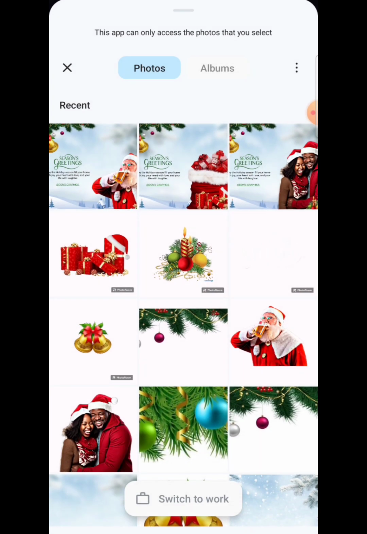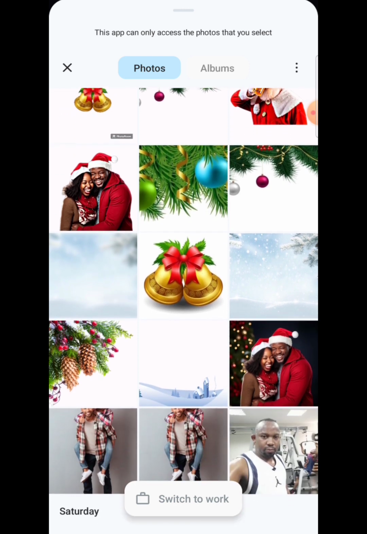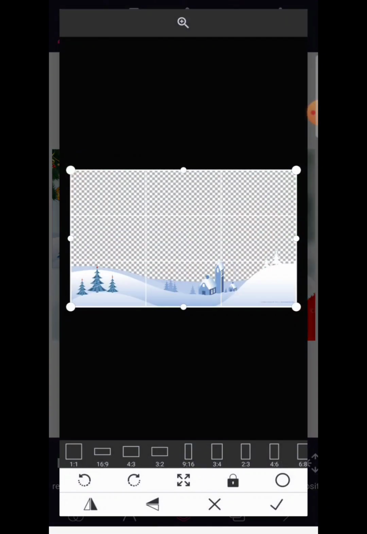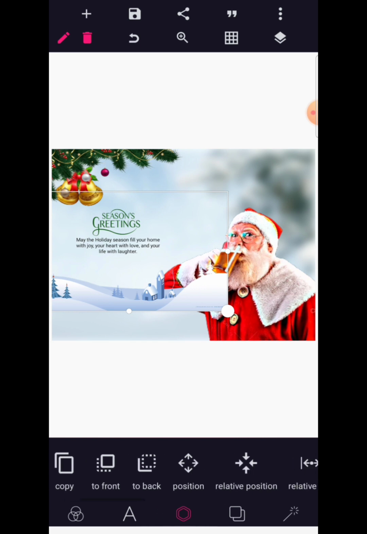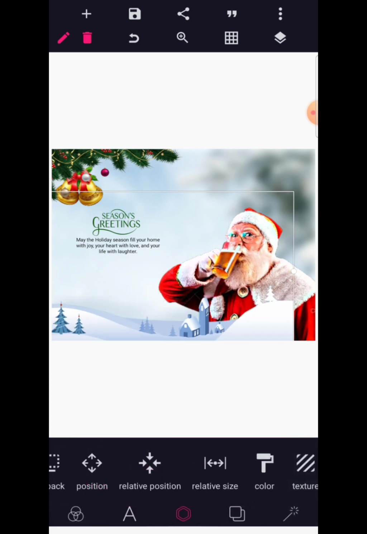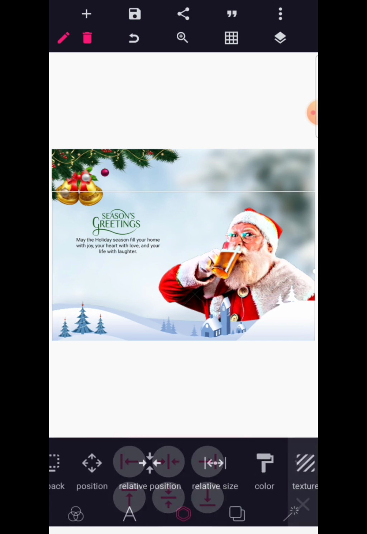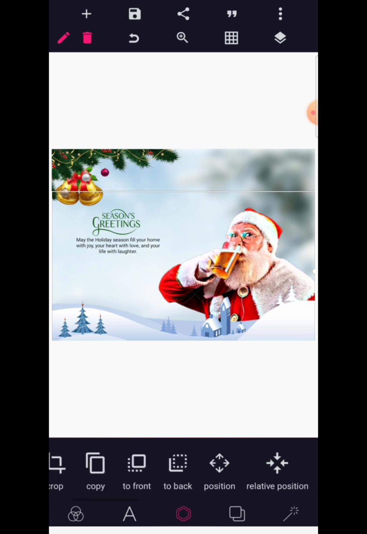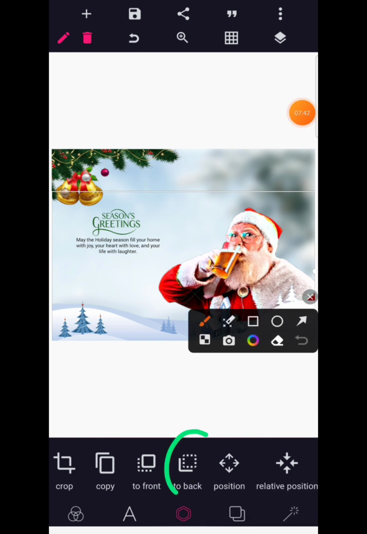That is why right now I'm going to bring in another colorful image that we can use for our background. So I have this winter kind of snow background. What I'm going to do is increase the size to 100%, then use your relative position to tack it to the middle. I want to emphasize here that you have to send this right to the back. So go to this other button and click to back.